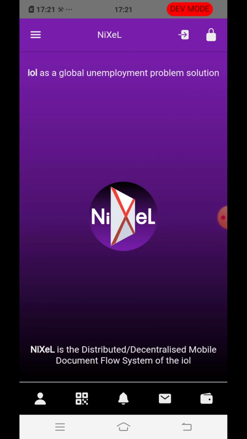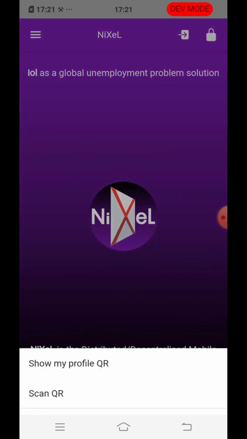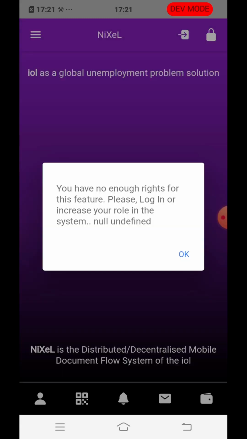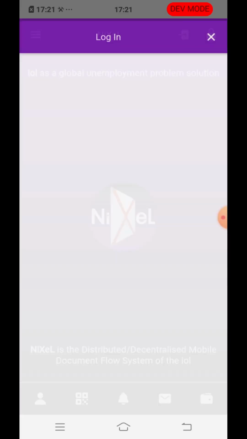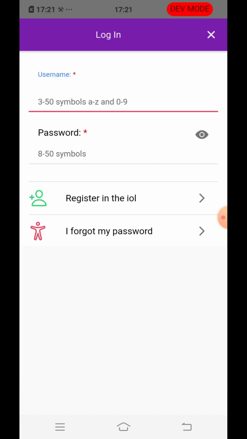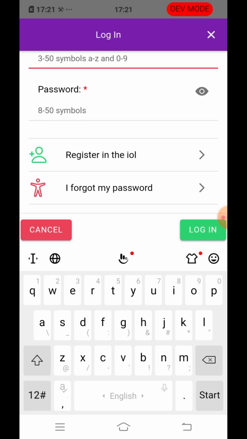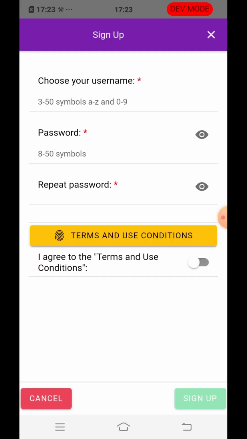NiXeL initializes the first time and you can see the main screen of the application. In order to use the features of the application you should register your user account in the system. If you have already registered in the system you can just log in. But now we will register a new account with a unique username.